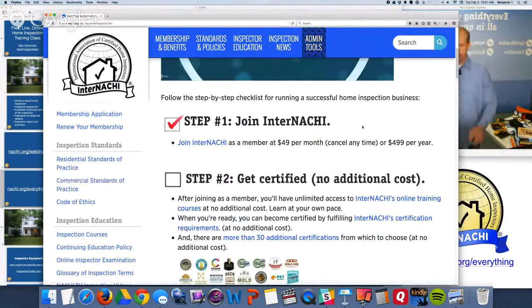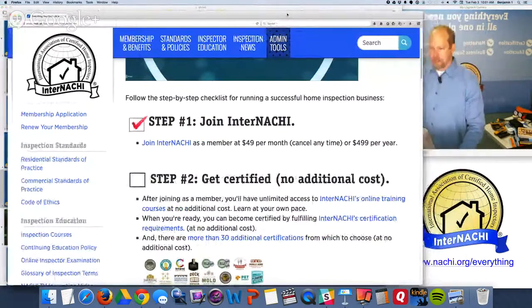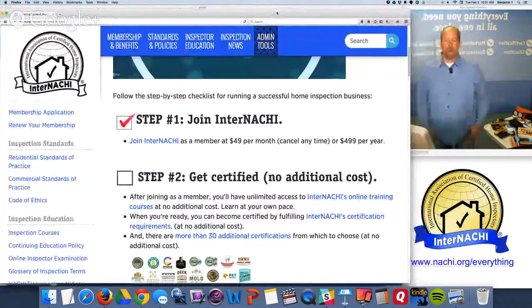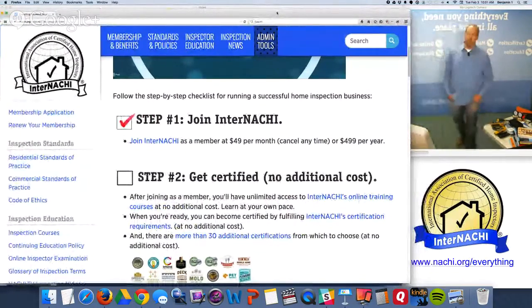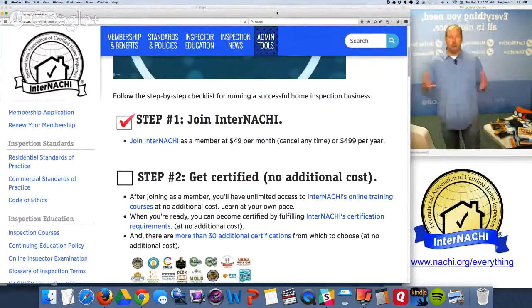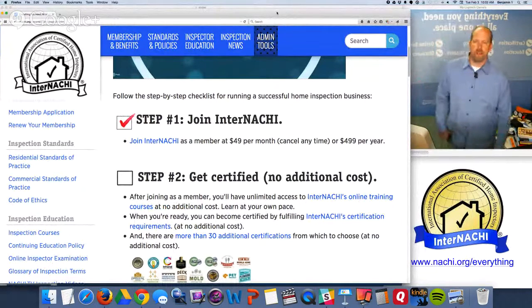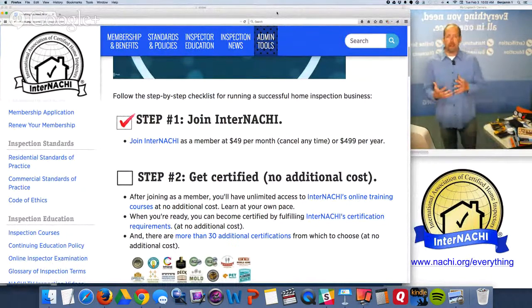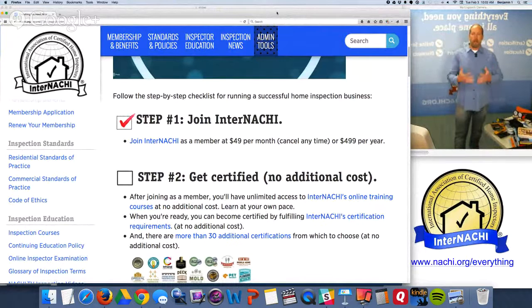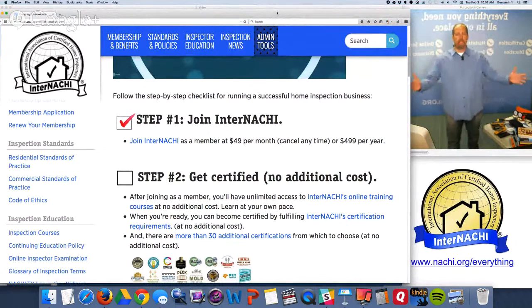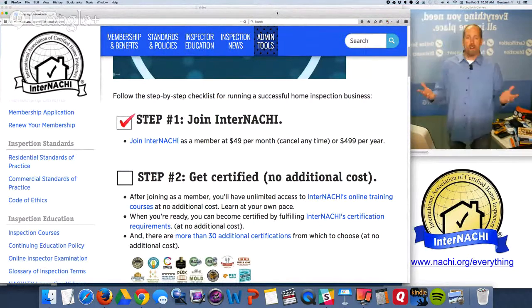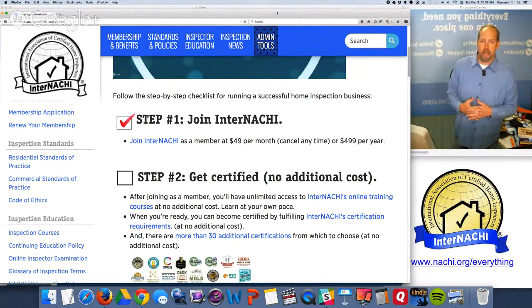The first step is to join InterNACHI. Now, why would you do that? Well, you can join InterNACHI for a monthly fee or a yearly fee. And once you join InterNACHI as a member, a whole world of opportunity opens up for you. You don't have to be a certified home inspector, just a member, and you're provided access to all of the online training courses that InterNACHI provides. All of our training is online and free to members.